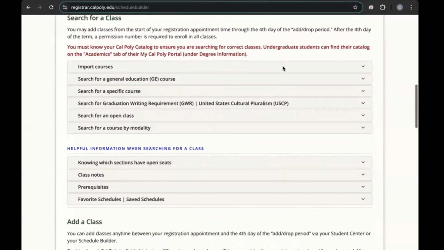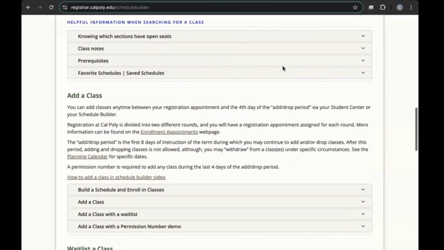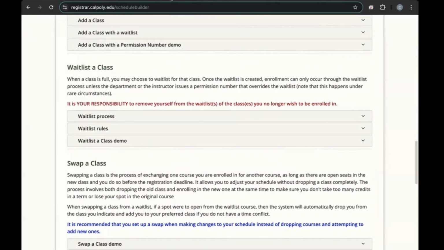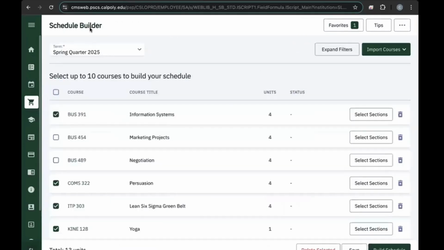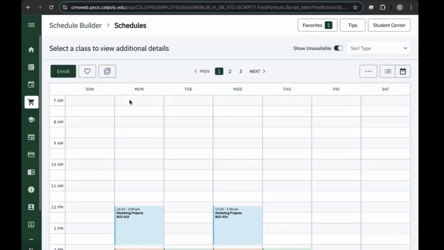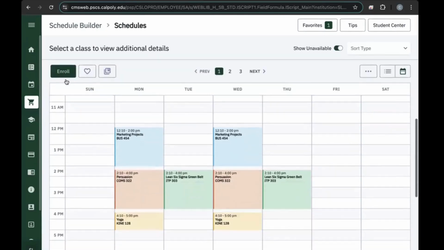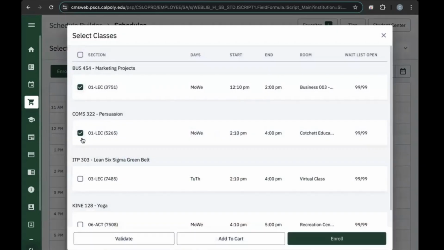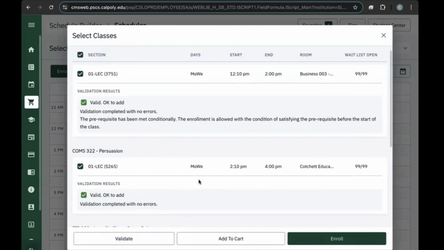So our next tip for you is actually also within Schedule Builder, and that's the validate function. When you go to add the classes to your registration shopping cart, there should be a little button at the bottom of the screen after you select all your classes that says validate. You're going to want to click on this because what this essentially does is it's a pre-check to your enrollment.